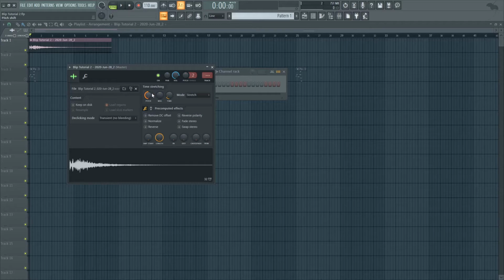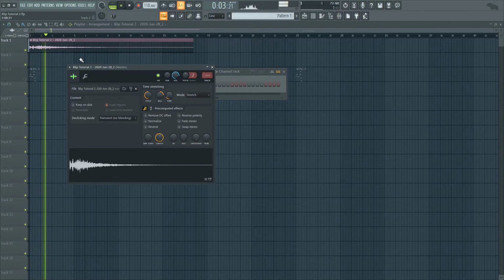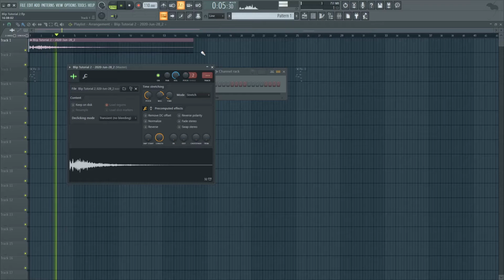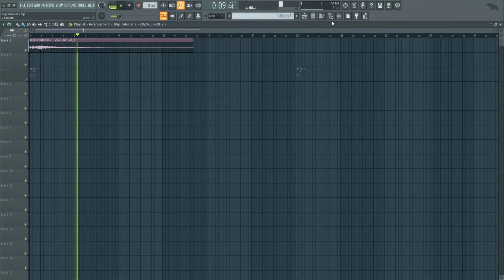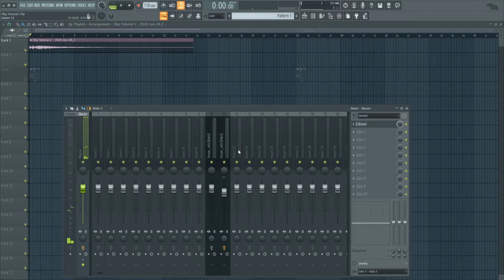I'm going to use the stretch mode, and I'm going to pitch it one octave below. But the fun stuff really happens when you start to stretch it. So I'm going to stretch it to be 2 times longer than the original. And now we have sort of like a rhythmic pulse that keeps changing all the time.